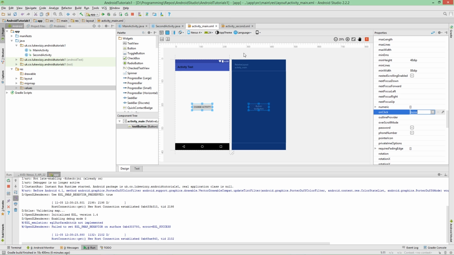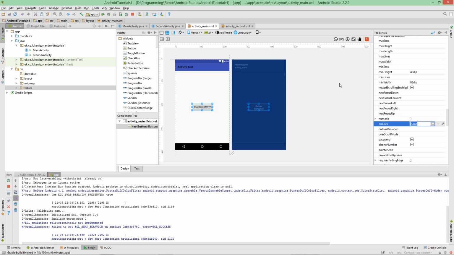If you're not familiar with methods, then I'd recommend going and looking at a vanilla Java tutorial. But I'm assuming that you'll know what one of these is. So we're going to call it click change activity button. Not the most catchy one in the world, but let's just do that.